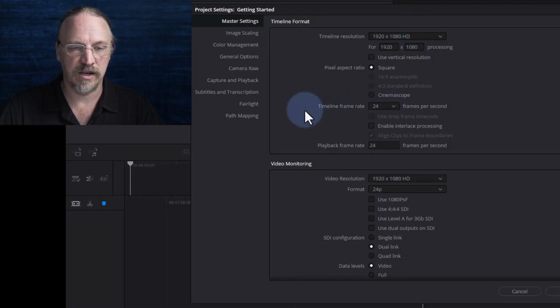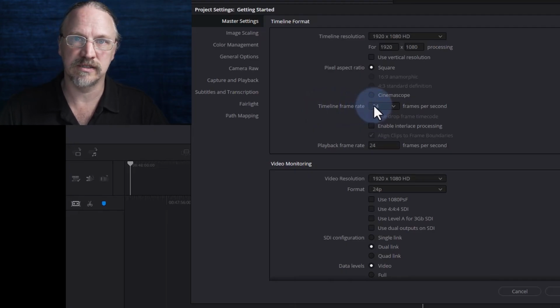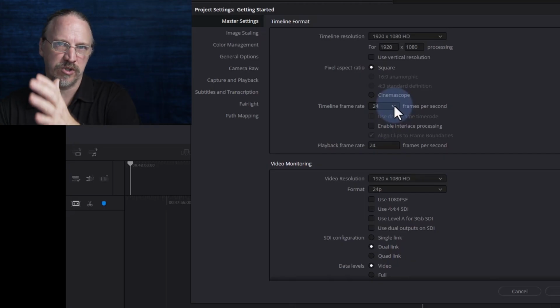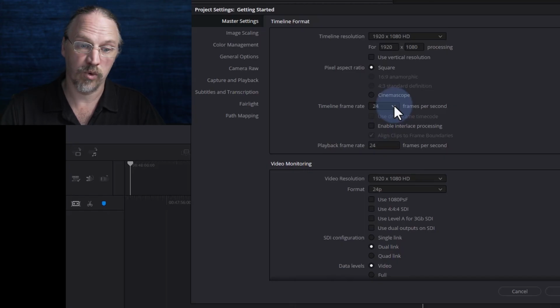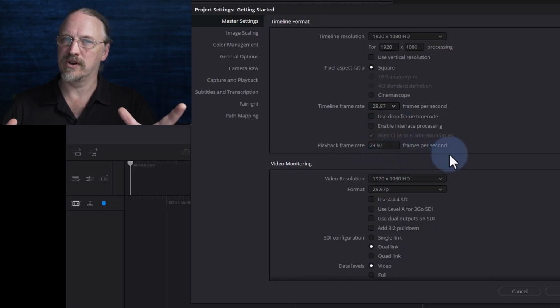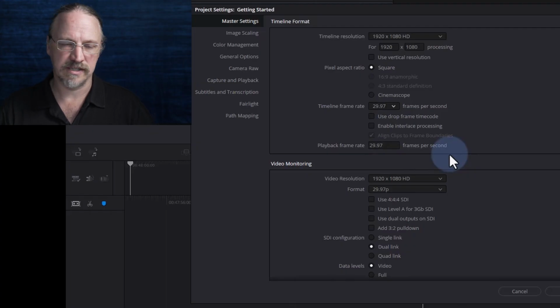But here in Timeline Frame Rate, you'll see that Resolve defaults to 24 frames per second, which is considered a cinematic frame rate. It's the same frame rate that movie cameras use, or used to use, film cameras. And that's 24 pictures per second. Television, in the States at least, tends to run at 30 frames per second, or more accurately, 29.97. There are reasons it's such a weird number. They're complex and technical and largely irrelevant these days, from the broadcast days.